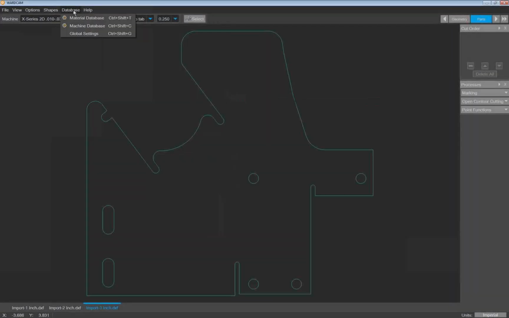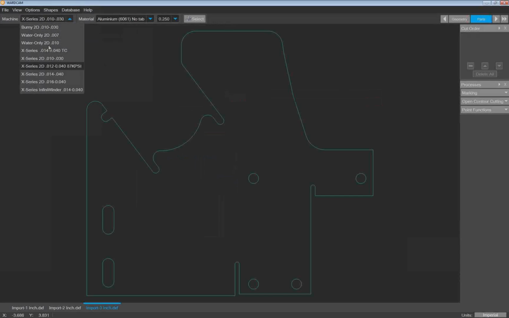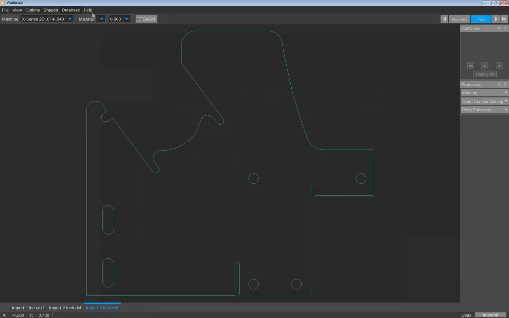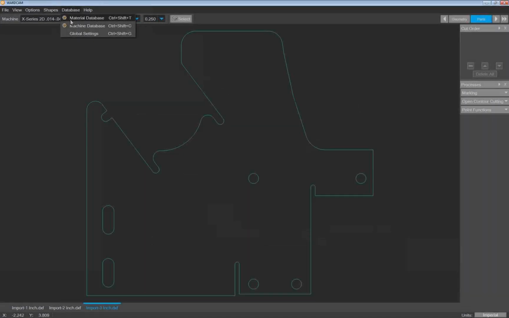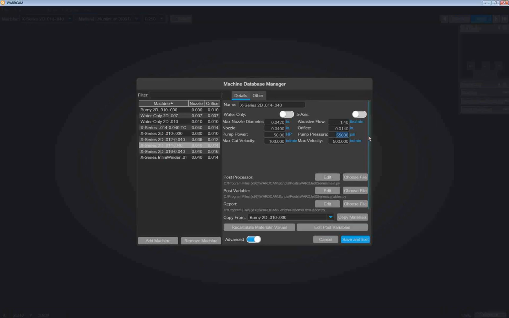And then if you go back into that material database, we'll just switch to the 1440 up here now, and go back to our aluminum 1/4" database, material database. And you'll see here it's gone down to 48.5 inches just by changing that pressure. So if you do ever change the pressure on your pump, your abrasive flow rate, you can go into that machine database, make your changes accordingly, click on Recalculate Material Values, and then it'll adjust the feed rates accordingly.